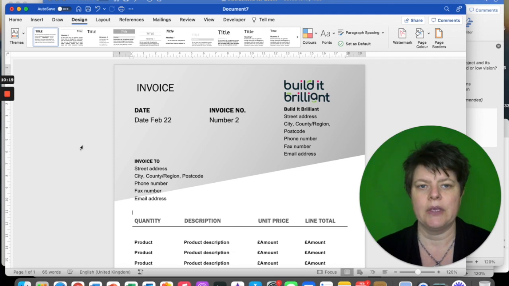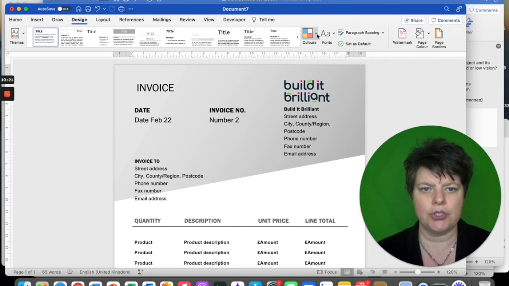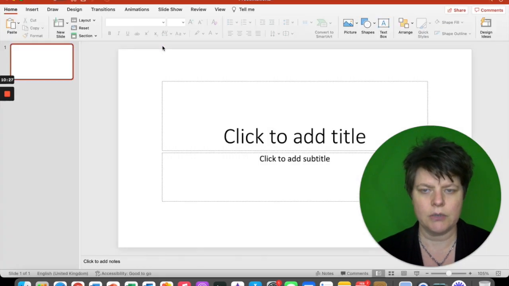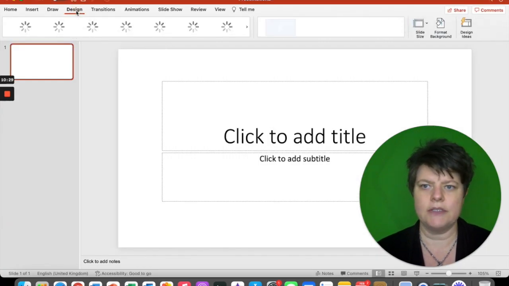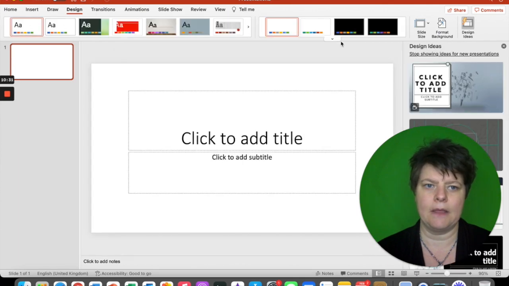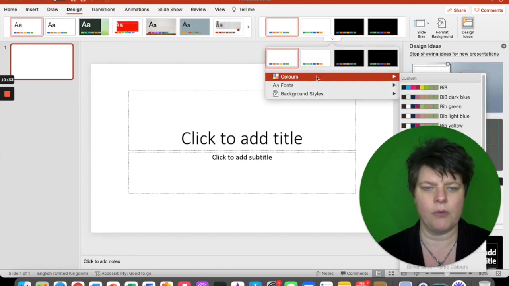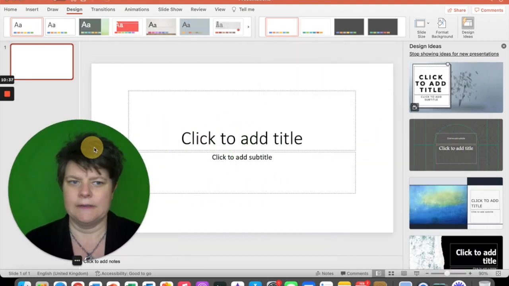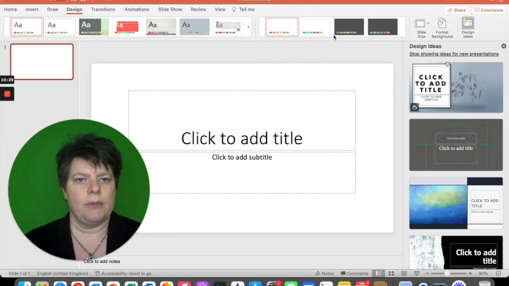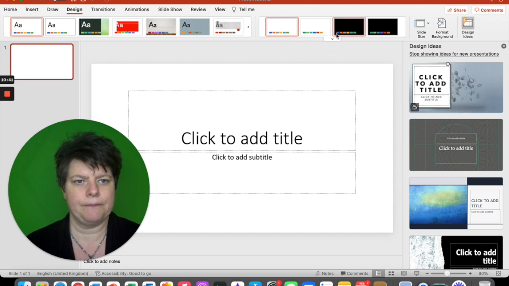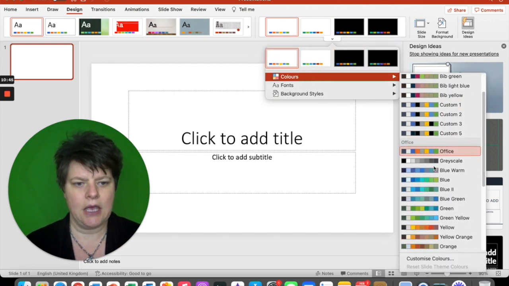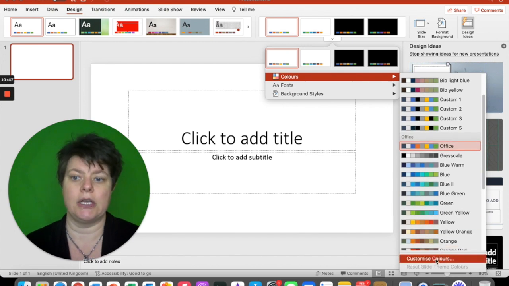Now, colours, just to show you how to do that. Let me open up PowerPoint. I just want a blank one. If I go to design here and just click this down arrow, it will come up with colours. Once again, my head's in the way. So it will come up with my colours here. Colours, and here at the bottom, can you see it says customise colours?